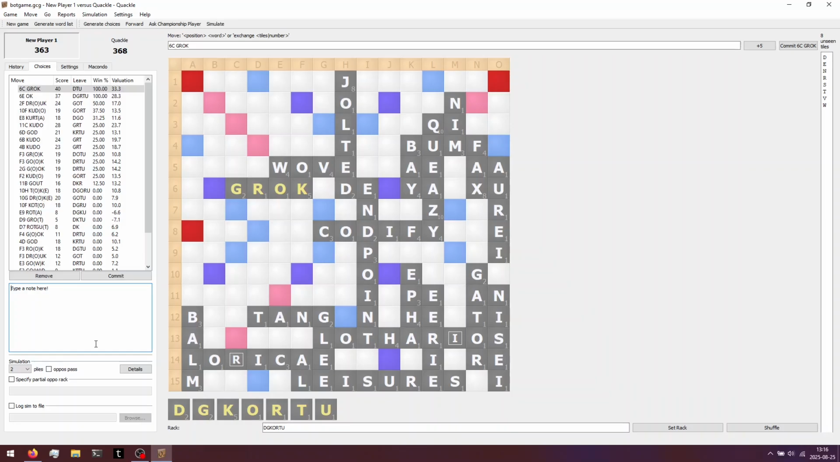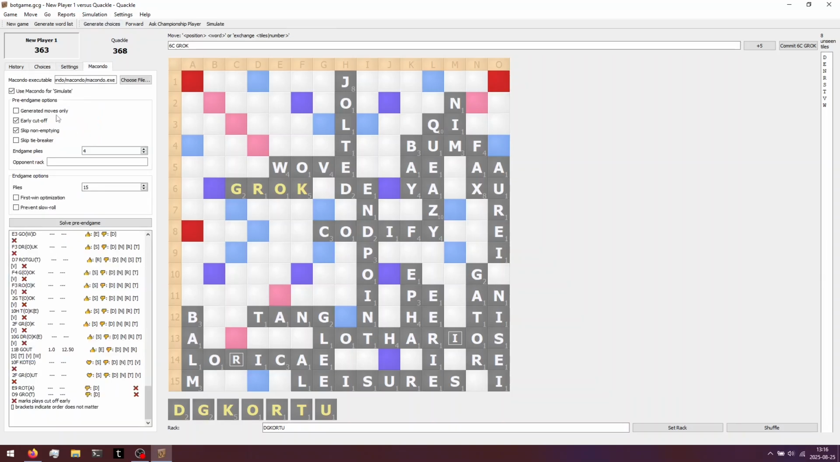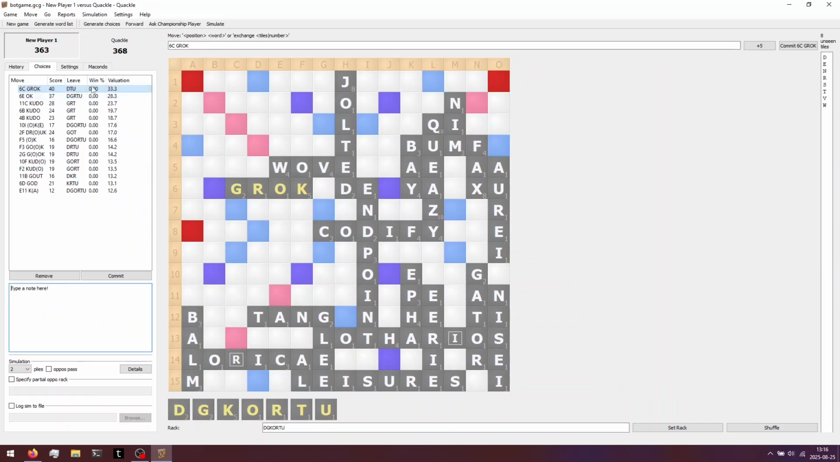So we see after all this time that GROK, which looked like the best play, actually is the best play and wins 100% of the time. So what can we do to speed this up? Well, the first thing we can do is only consider high equity options. So if we click Generate Choices, we can click this Generated Moves Only button, and that'll ensure that only these plays are analyzed by Macondo.